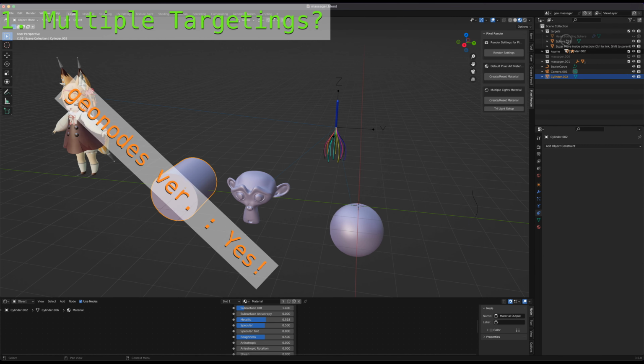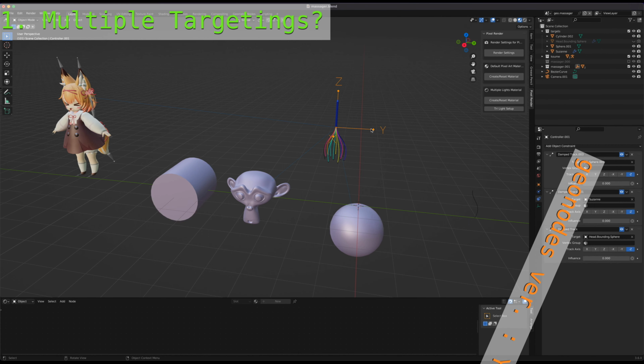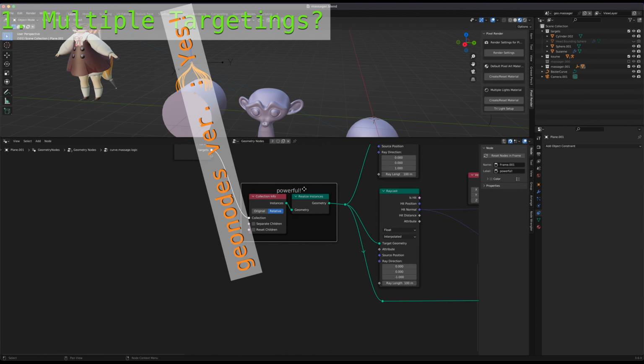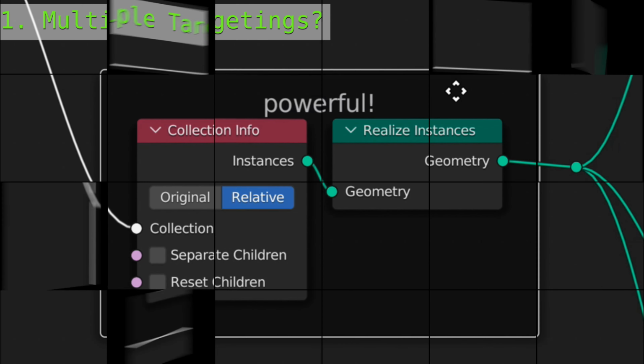On the other hand, in the case of the geonodes version, it is possible to set multiple targets, simply by adding new target objects into a collection. The collection info node is so powerful.